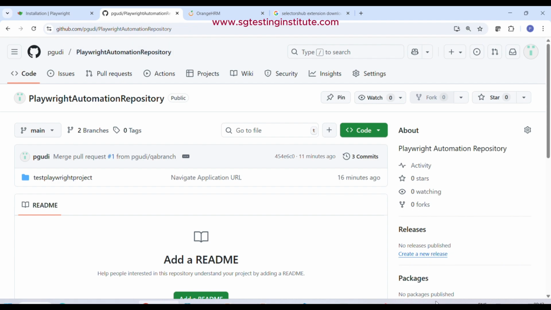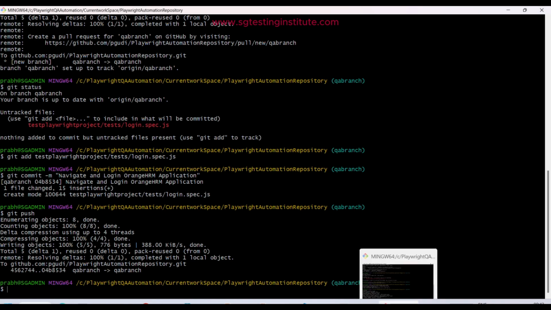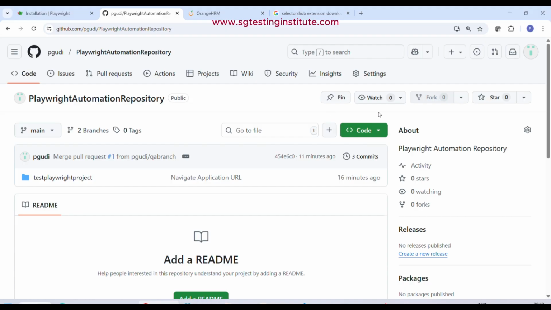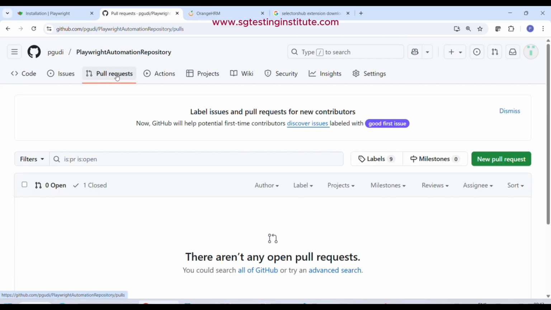See, the command is successful, but it is not providing an option called compare and pull request. So if this particular option is not available, how are we able to create the pull request? See, remember, if it is providing an option called compare and pull request, yes, it is easy to create a pull request. If it is not provided, in that case, click on the pull request option.